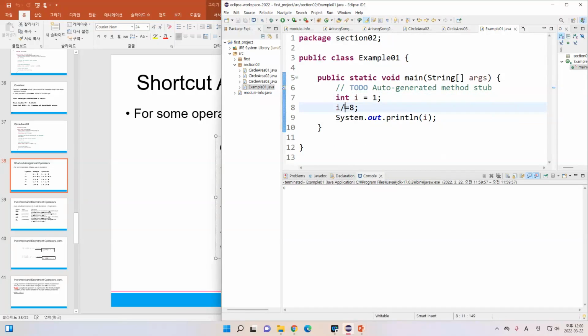Why? Because we have integer. Okay. If you change this value into float, then it will be the real value, 0.125. So different data type will have different result.